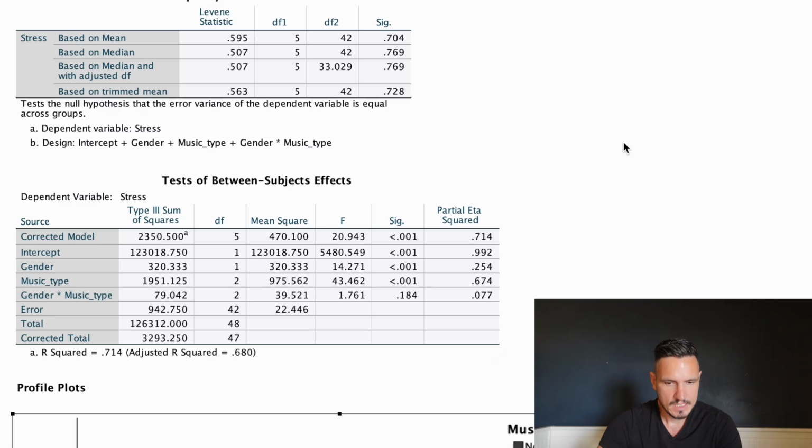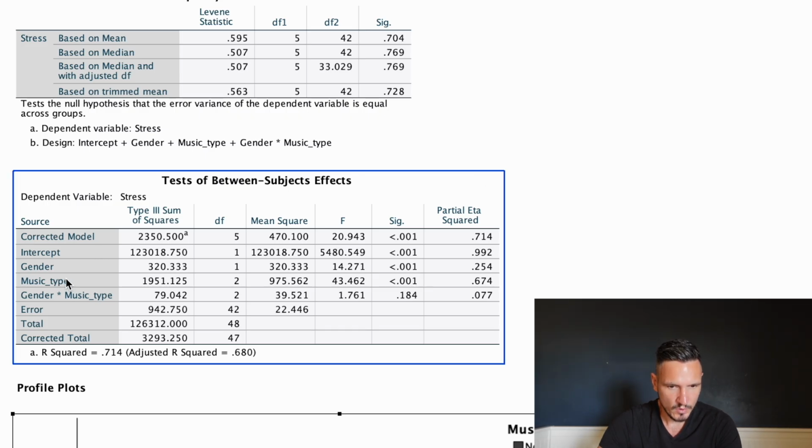stressed people felt. Similarly, if we look at this music type row and at the sig column again, we again have a value of less than 0.001. As this is less than 0.05, there was a significant effect of music type on stress as well.